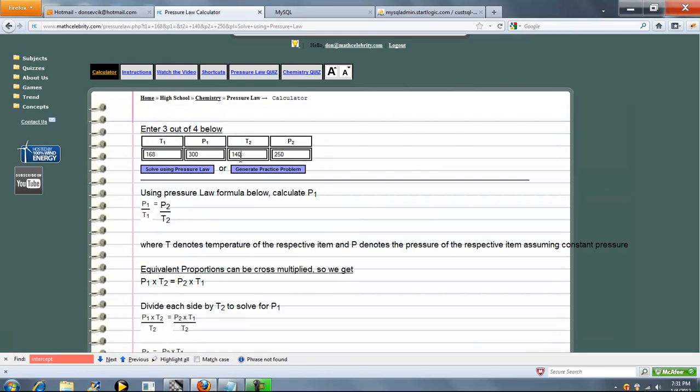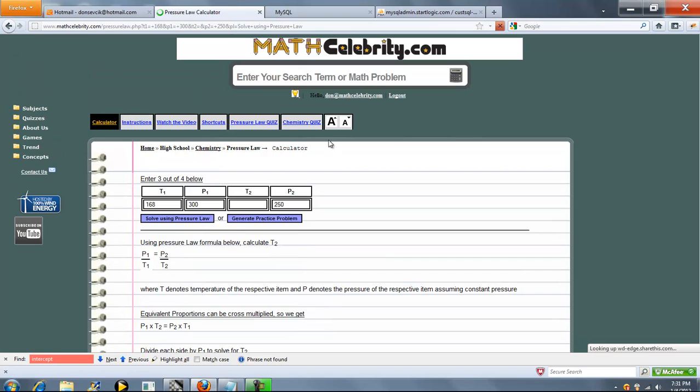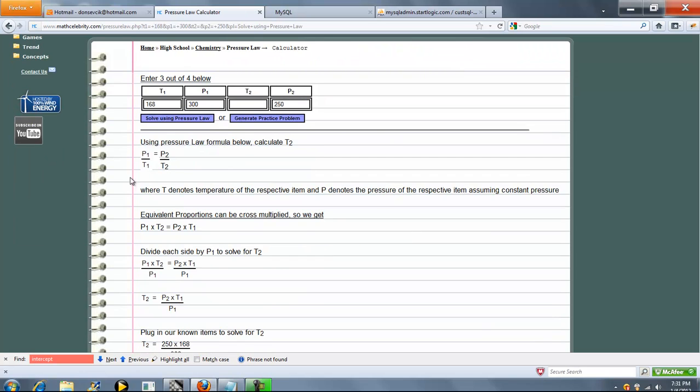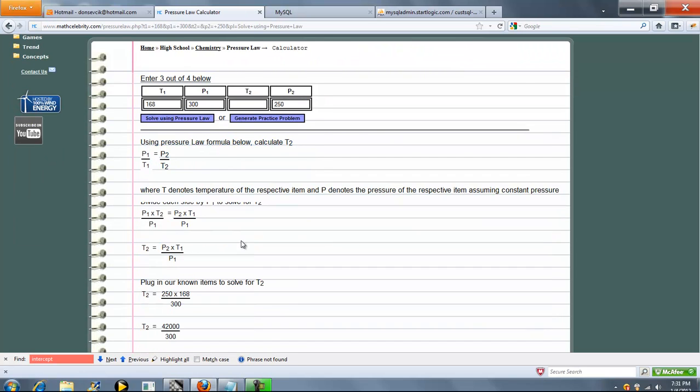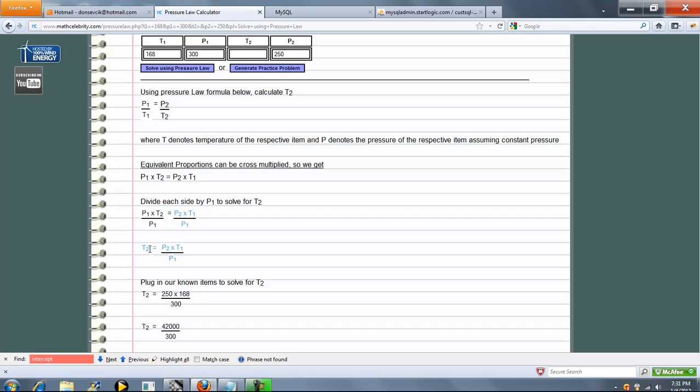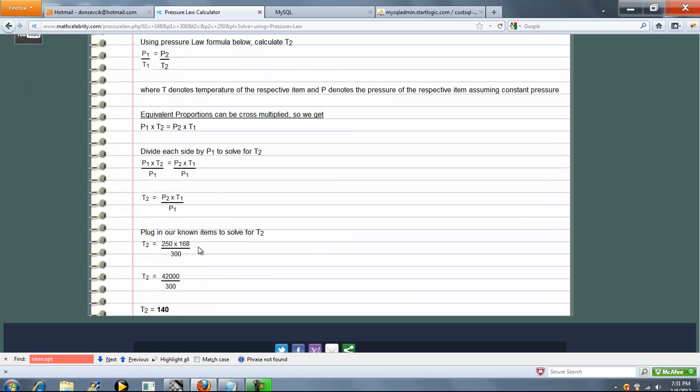Now let's solve for T2. We should get 140. Again, pressure law formula, cross multiply, isolate, we get T2 isolated now. Plug and chug, we get 140. So that's great. 3 out of 4, nice and easy.